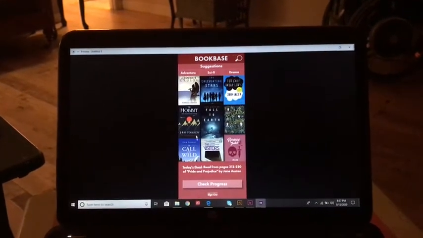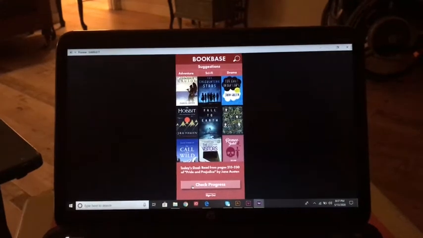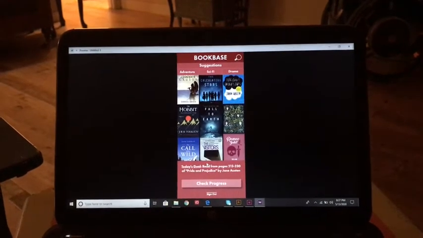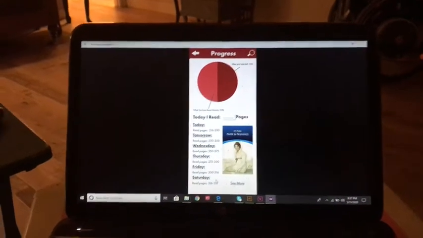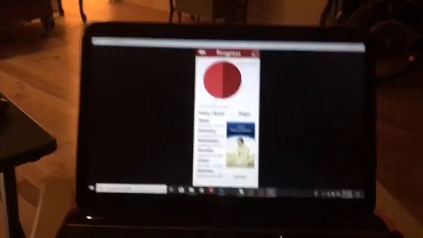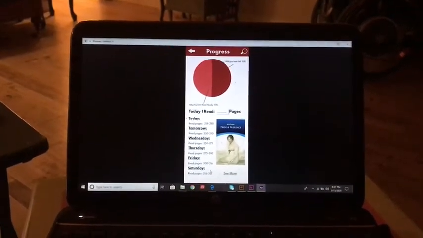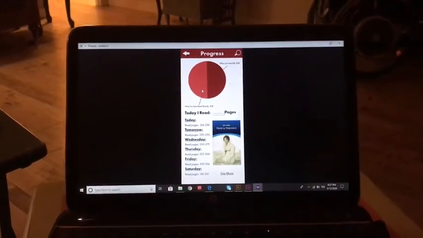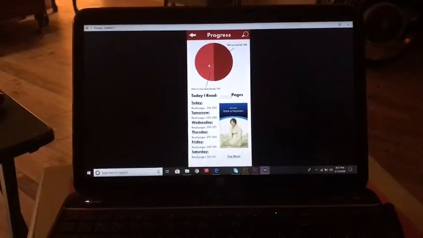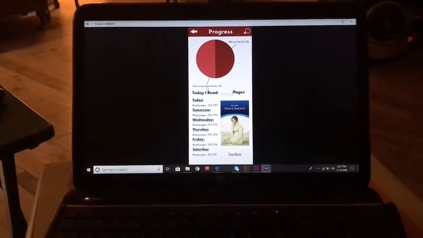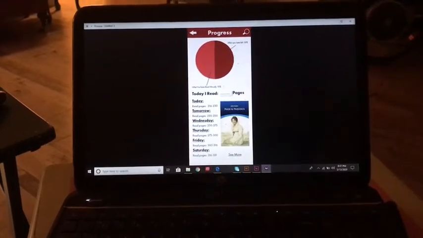Now down here, you have the book that you're already reading. Let's say you're reading Pride and Prejudice. And here you can check the progress. This is what you've already read, and this is how much you have left. So let's say you've read half the book so far. You already have half left.